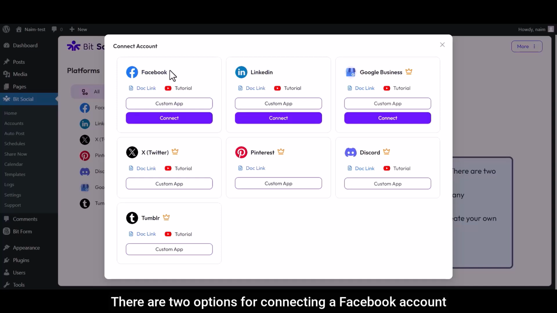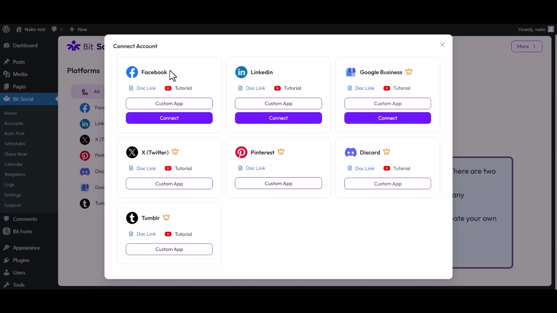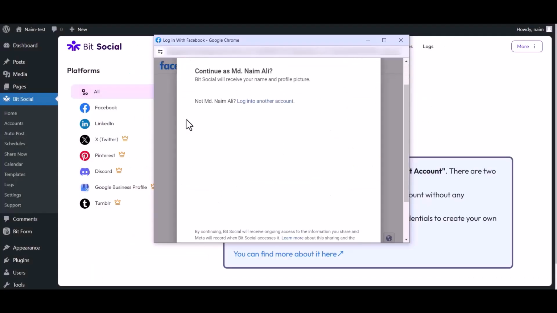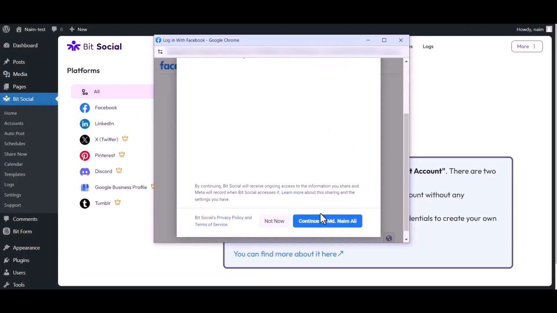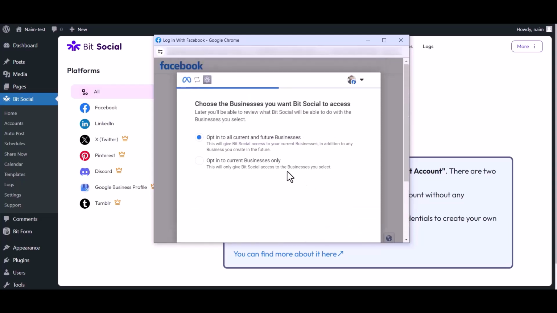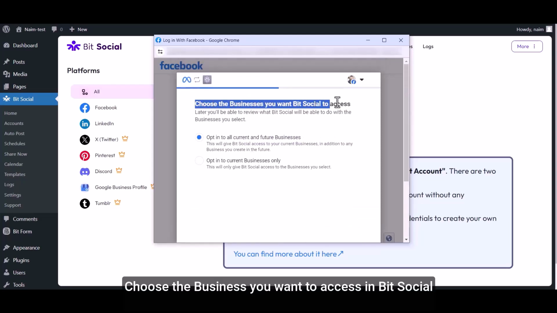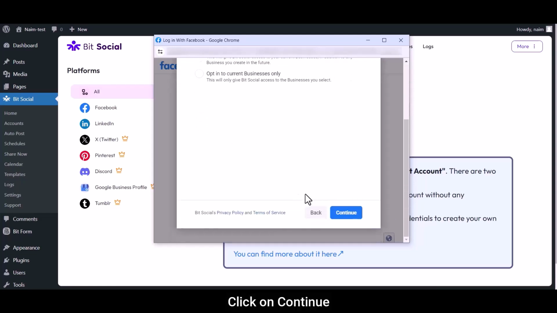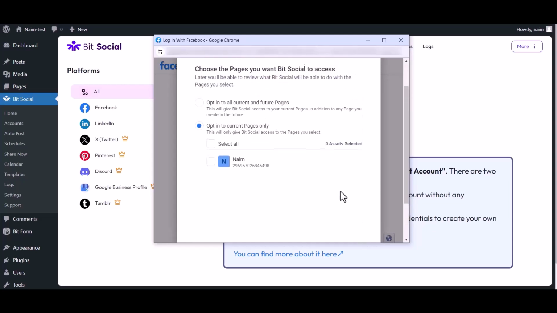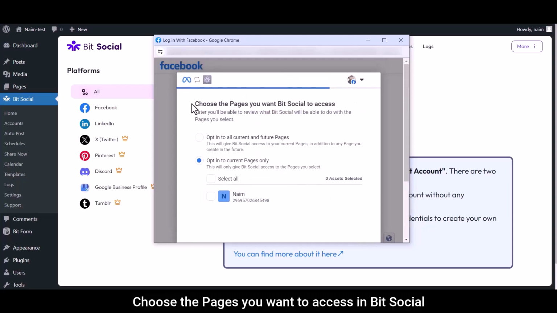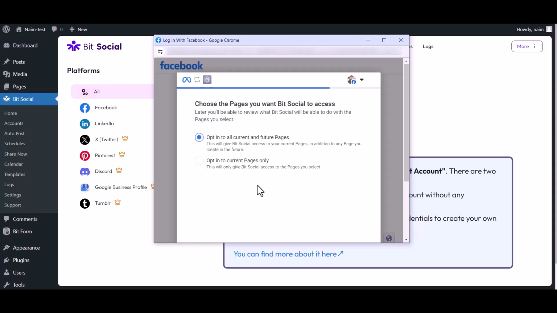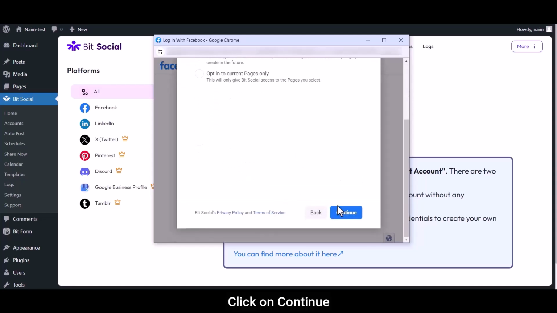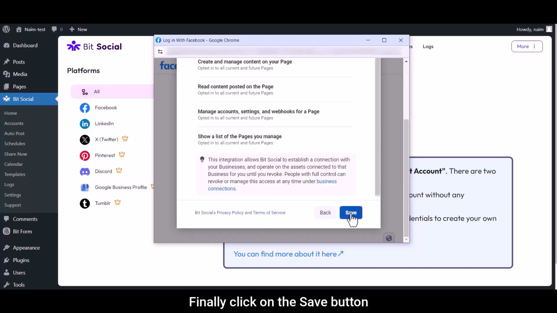There are two options for connecting a Facebook account. Now click on the Connect button under Facebook. Choose the business you want to access in BitSocial. Click on Continue. Choose the pages you want to access in BitSocial. Click on Continue. Finally, click on the Save button.